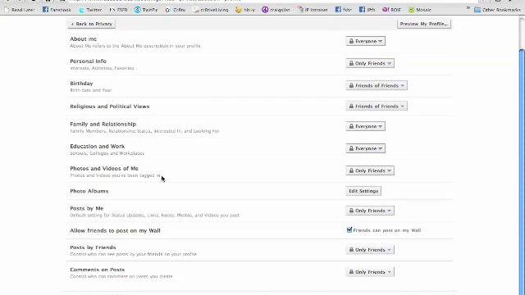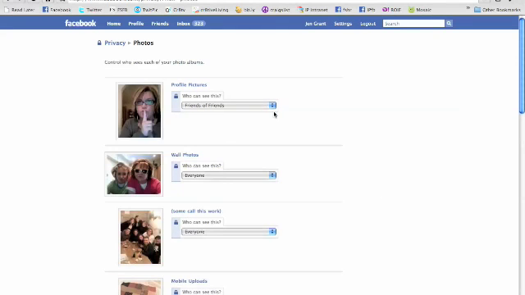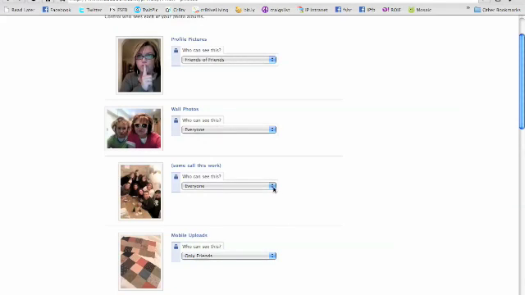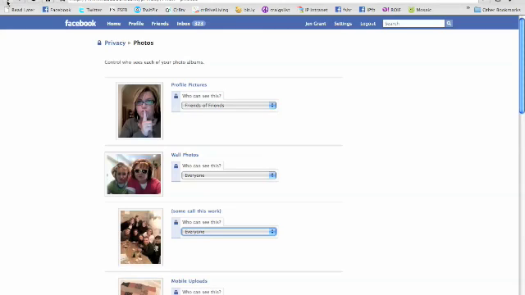So that's where you want to keep an eye out for the photos and videos you've been tagged in, just so you're not surprised. Your photo albums, those are the ones that you're going to post, and so you'll go in here and see all of your options within each of these albums. So you can actually customize it per photo album. So you can keep some private and some public.